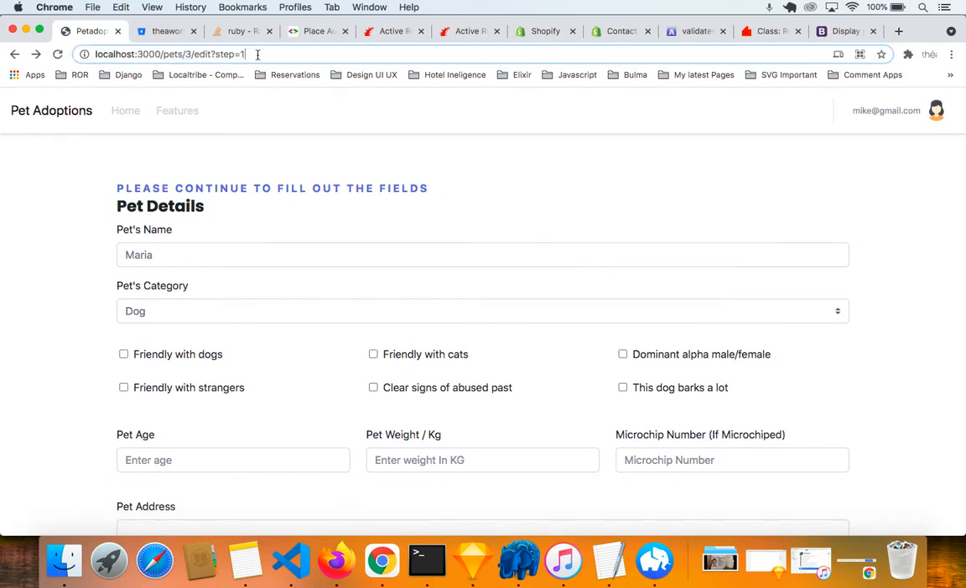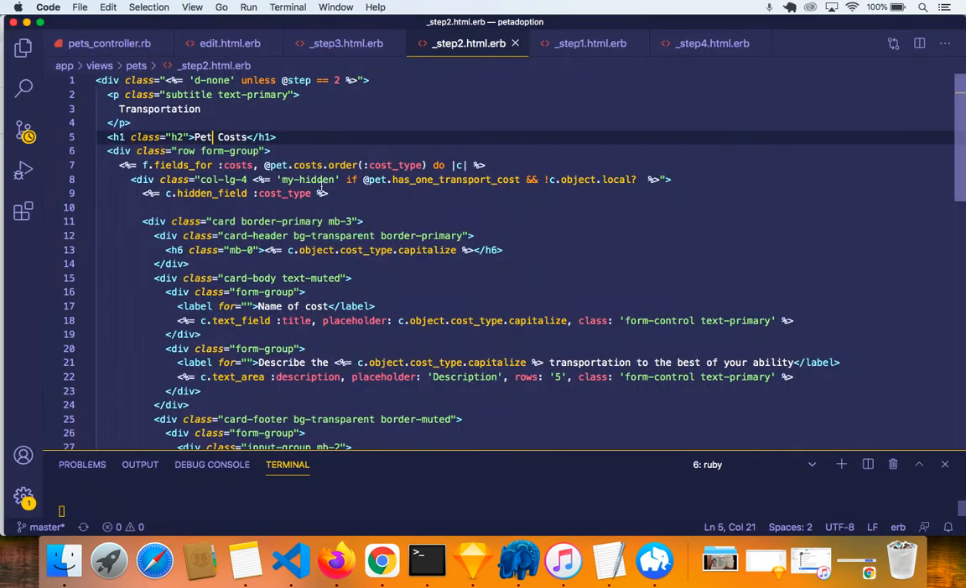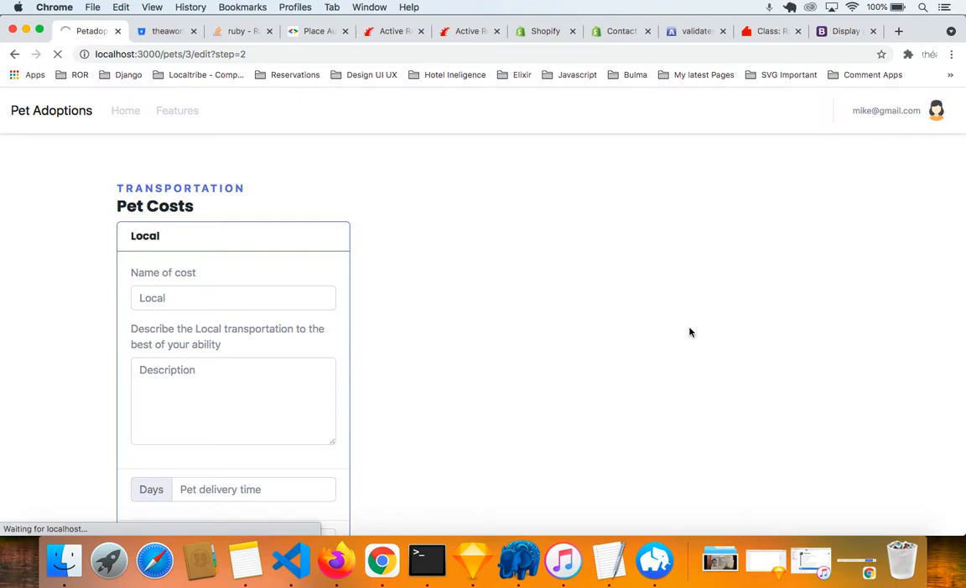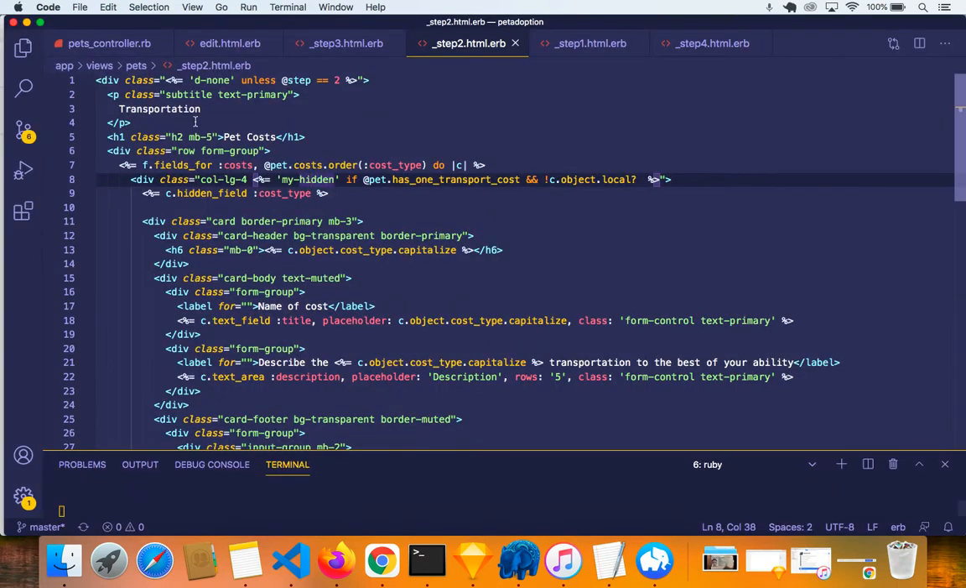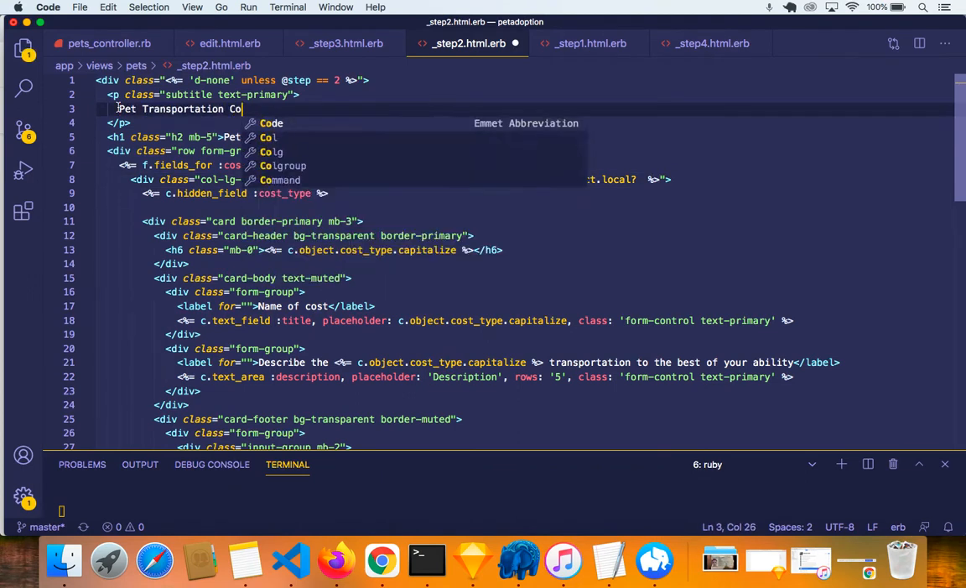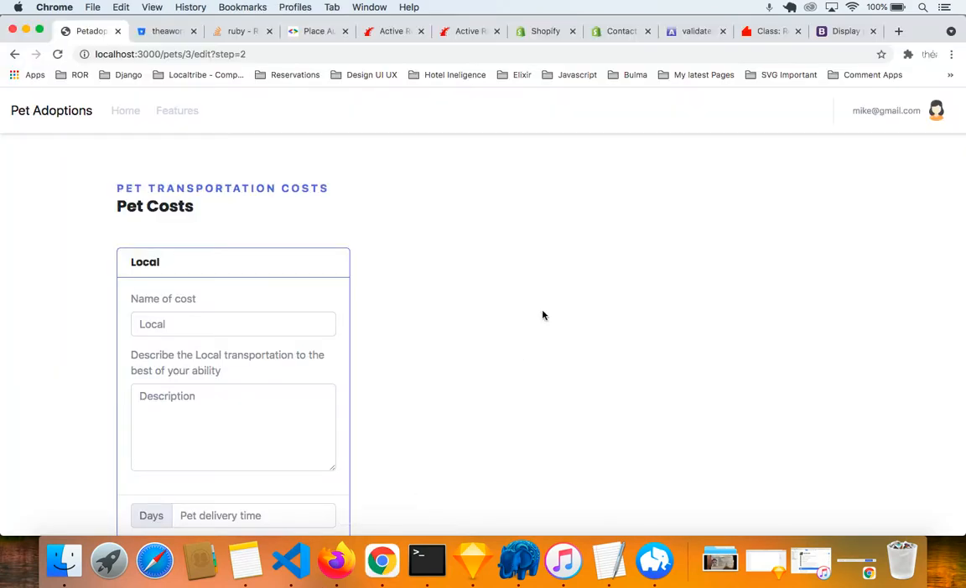Okay, so if we went to step 2, transportation, pet costs. So we want to put a margin bottom -5 or something. There. Transportation, pet. Okay, that's it. Okay, I'm tired of doing all this. So this is it. Pet transportation costs, blah, blah, blah.